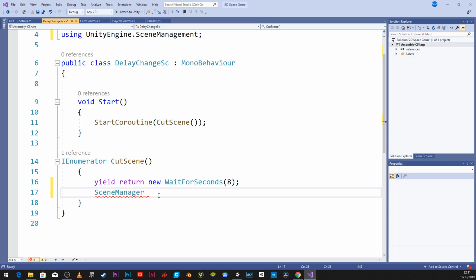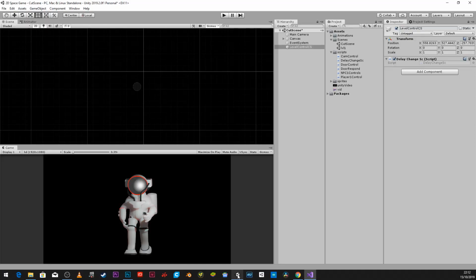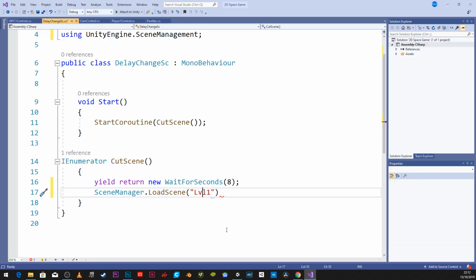So we're going to call upon this library that we've loaded in, dot LoadScene, and then we need to add in the name of the scene that we want to load in. We need to put that in a bracket and in inverted commas, and I think ours is called level 1, LVL level 1. So let's have a quick look in here. So it's small l, small v, small l, 1, and that's really important. If we don't get the spelling correct, it shall not work.